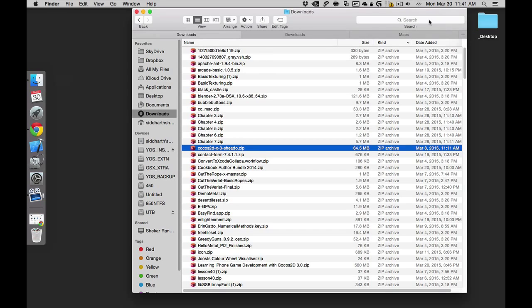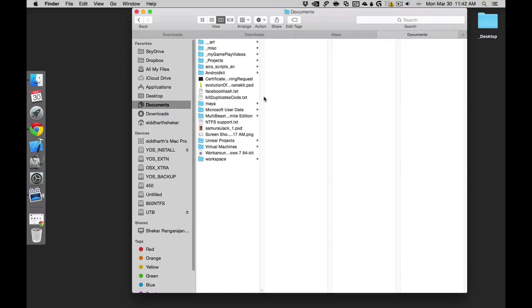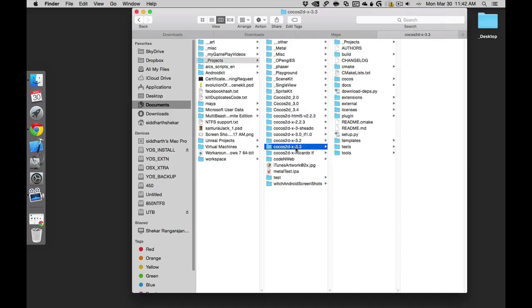What I usually do is that I use different technologies. I'm currently writing another book on game development using SpriteKit. So I like to keep all the projects and technologies separate. In my documents folder, I have a folder called projects, and in projects I have all these different technologies and different versions of Cocos2d X also. Oh, I probably have 3.4 also. Oh no, that is Cocos2d. Never mind. You can unzip it to wherever you want. You don't have to put it here.